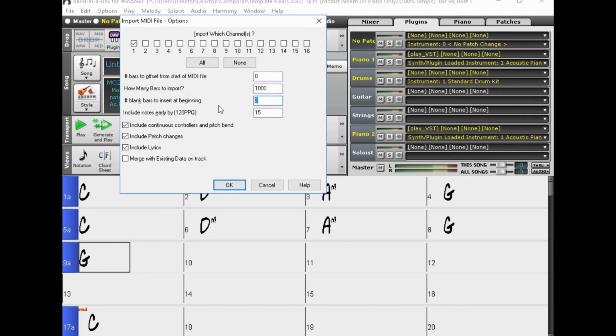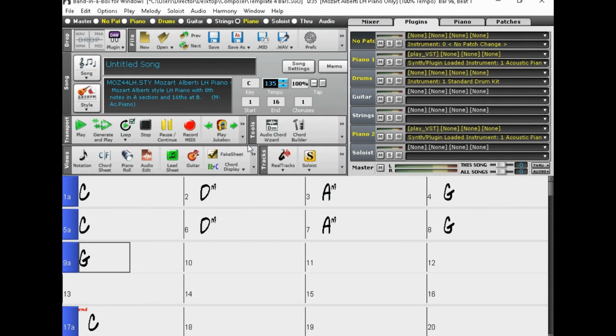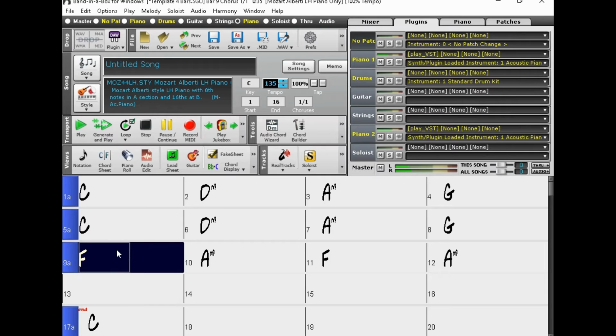What we need to do this time is insert 10 blank bars because we're starting on bar 9, and we need to merge with the existing notes. So there was 2 bars for the count in, the 8 bars we already had makes 10 bars to insert. Let's have a listen to these 4 new bars.